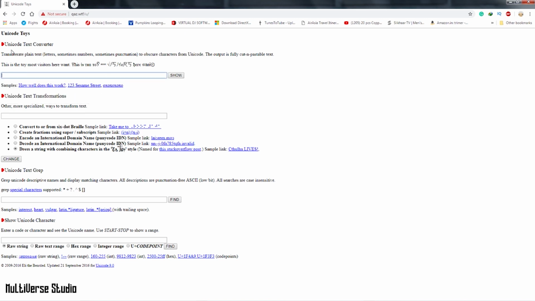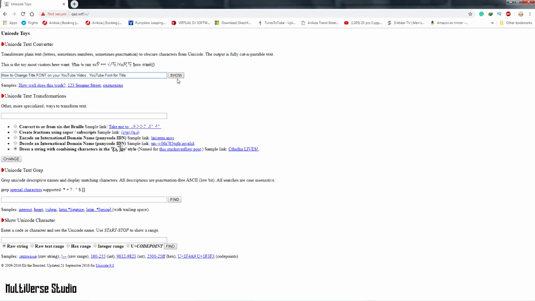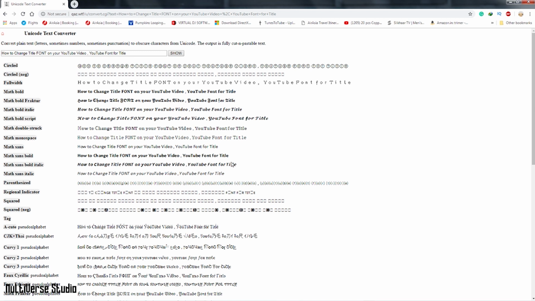On this bar under Unicode text converter, what you have to do is paste or type the title of your video that you want to convert here. So this is the title that I want to change. Now you have to click here and you will get varieties of font. Copy whichever is suitable for you and paste it on the title bar on your YouTube video.